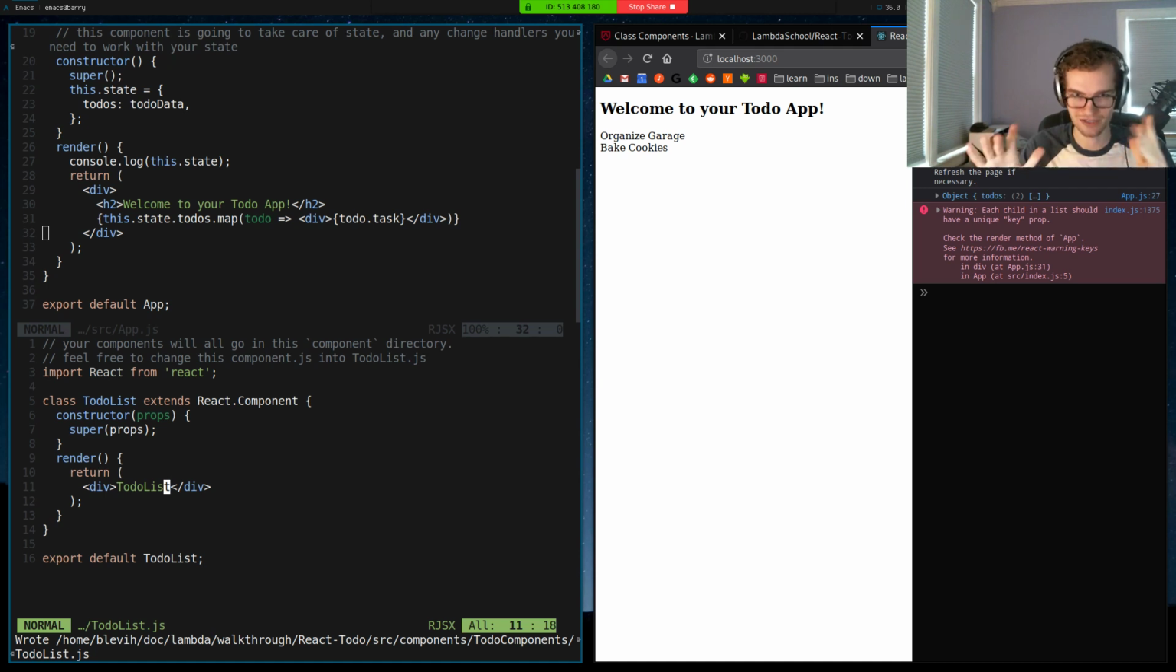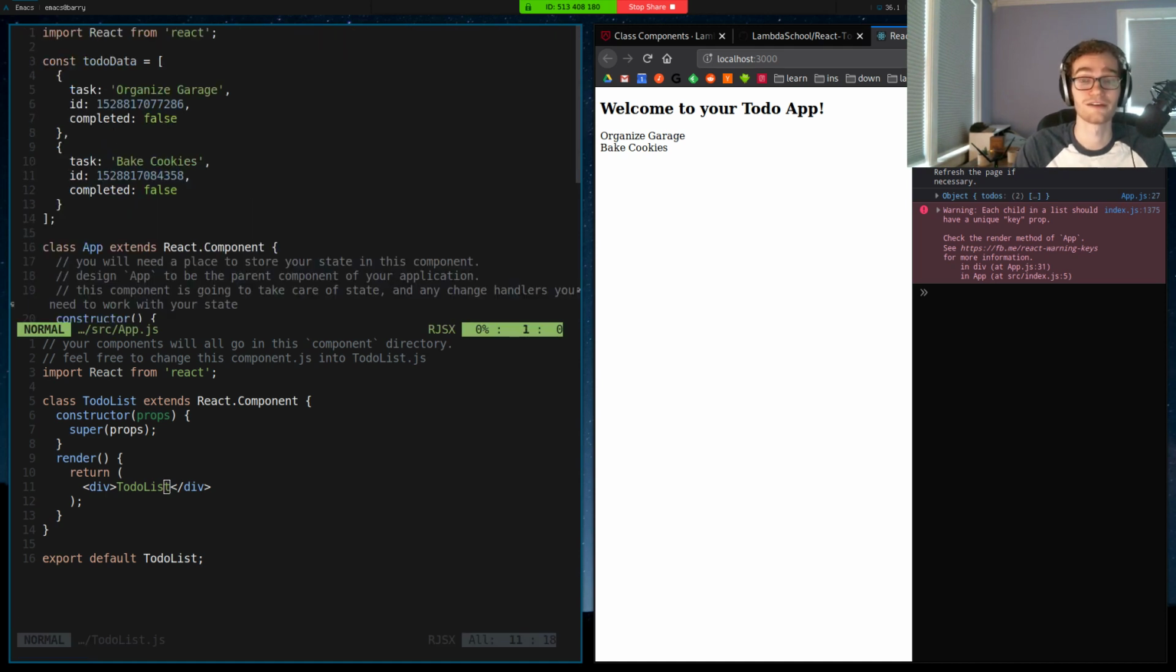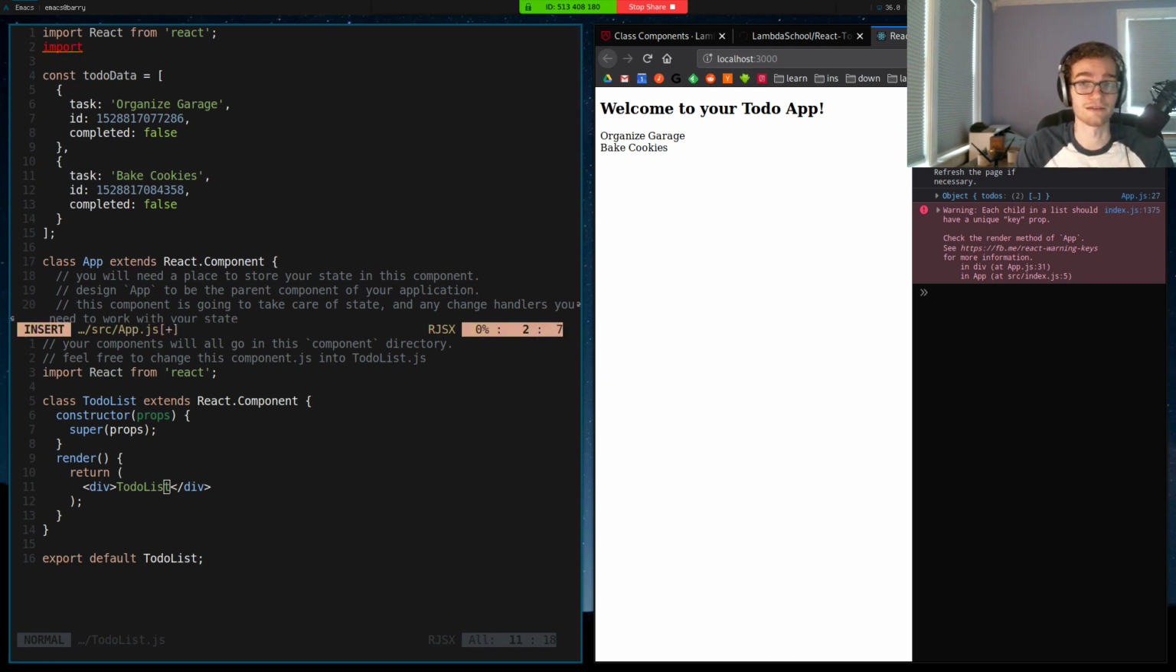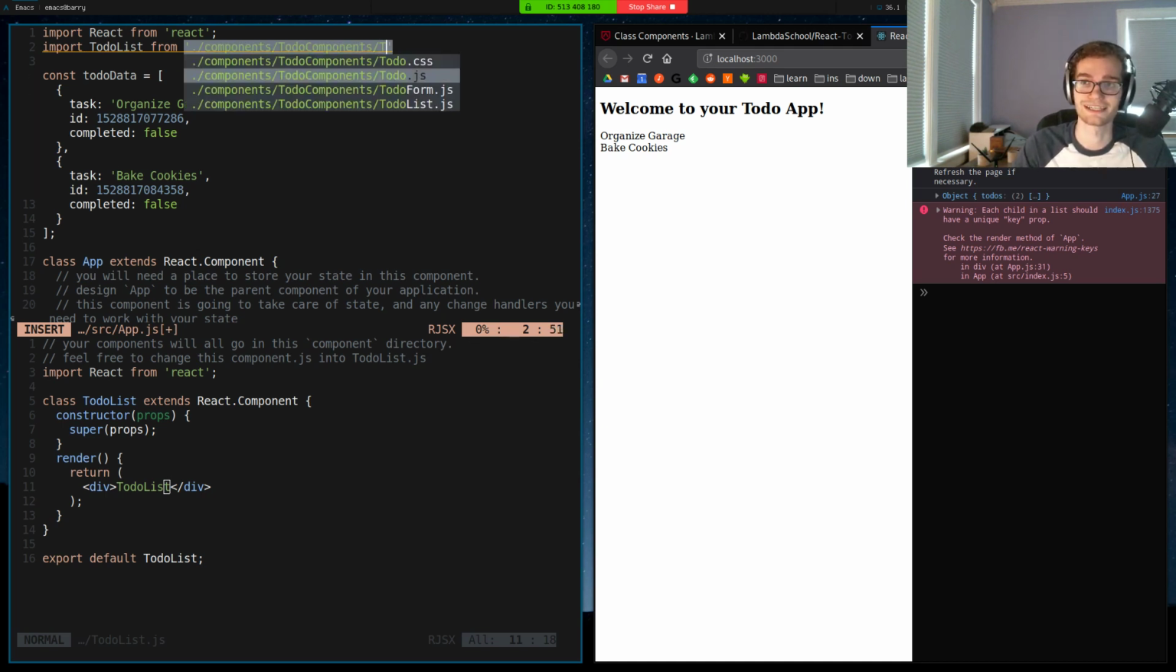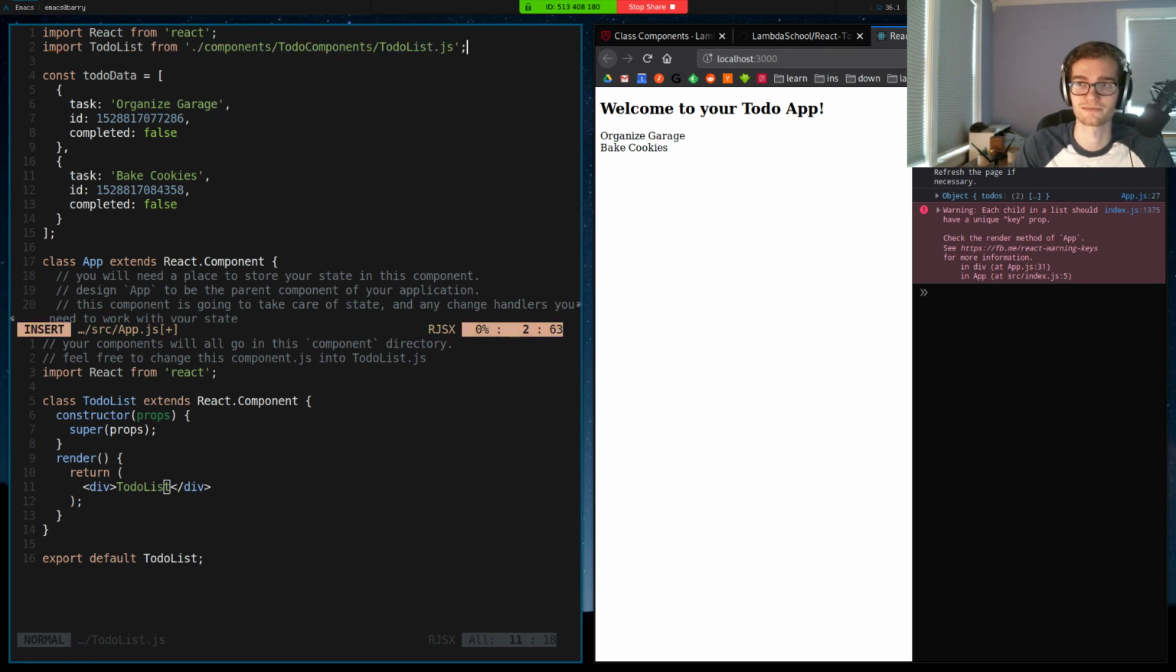So before I start trying to get into the weeds with everything, let's just see if I can get this to show up on the page. And let's just see it behaves in the way that I expect. So if I want to use this component within app, I'm going to have to import it. And that's the same as it used to be. So I'm going to import to-do list from, and then my relative path. So from where I currently am in app.js, I'm going to need to go into components, then to-do components, and then I'm going to get the to-do list.js.